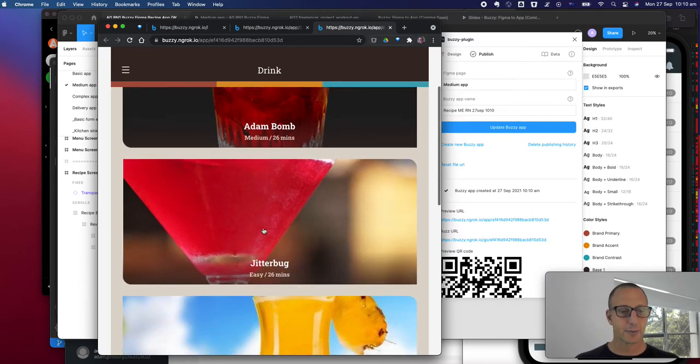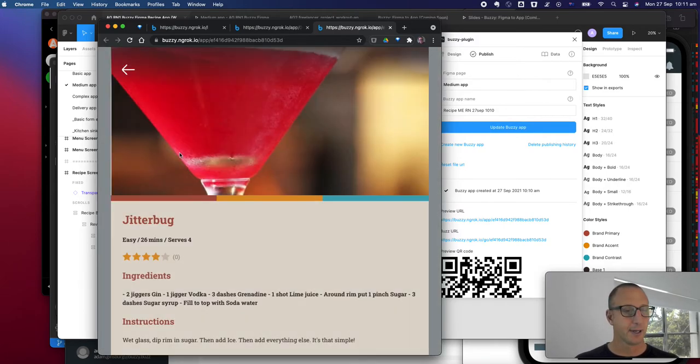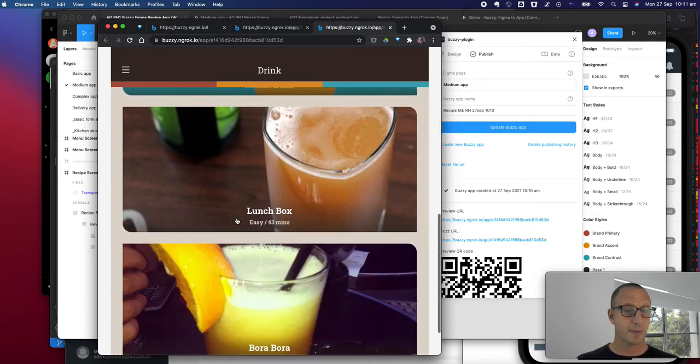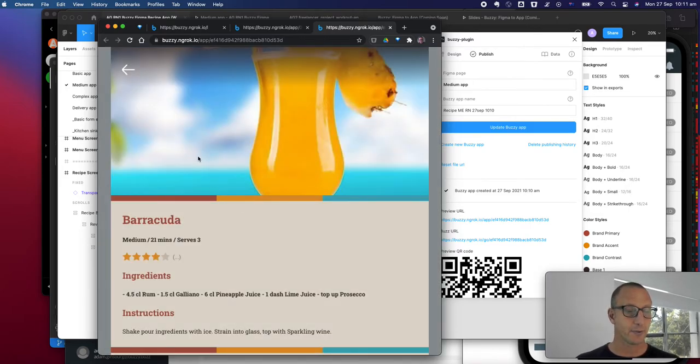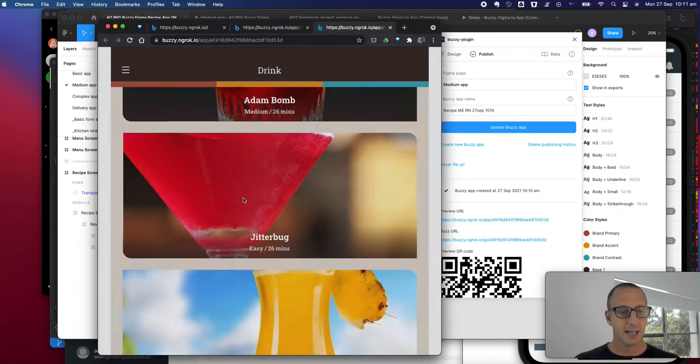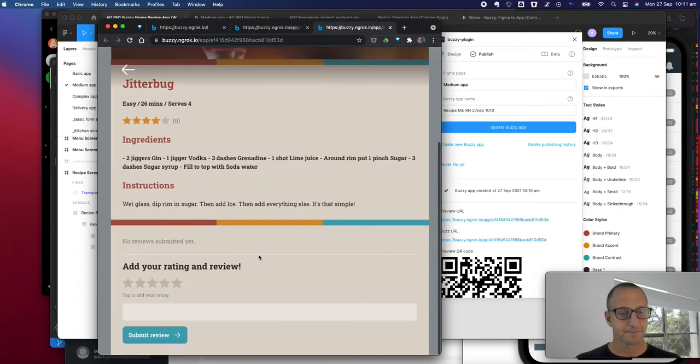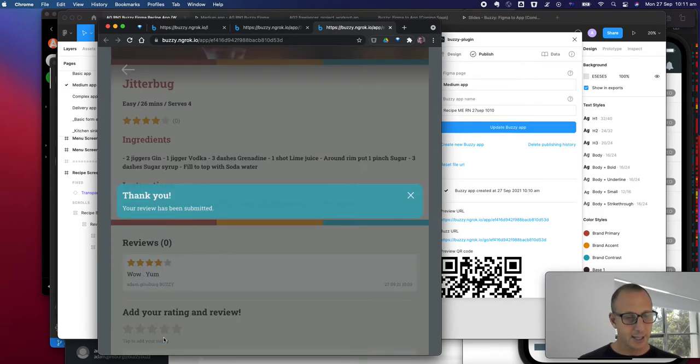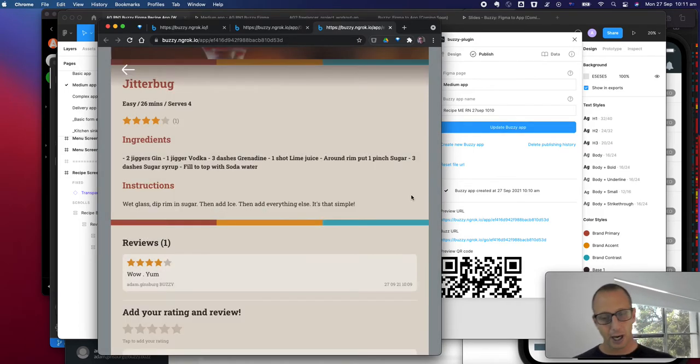And here it is. So we've got applications, and this data is coming from a back end. We've got the jitterbug recipe, we've got the Barracuda one, we've got the atom bomb. Let's have a look at this jitterbug one, and we can go, wow, yum. And we can actually put a review in. This is illustrating that it's actually got a live database at the back end that's generating and keeping everything up to date in real time.